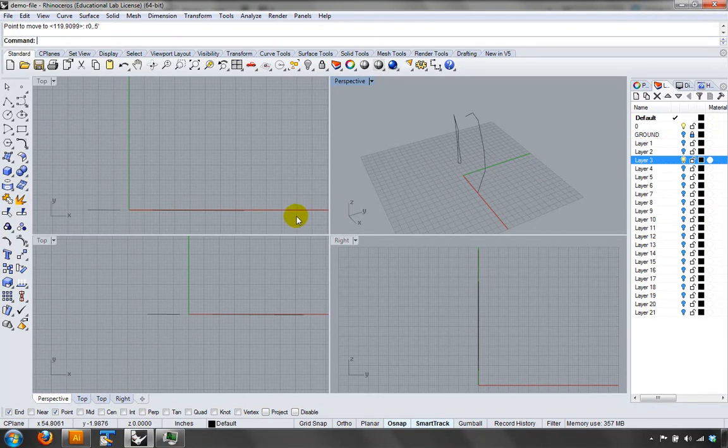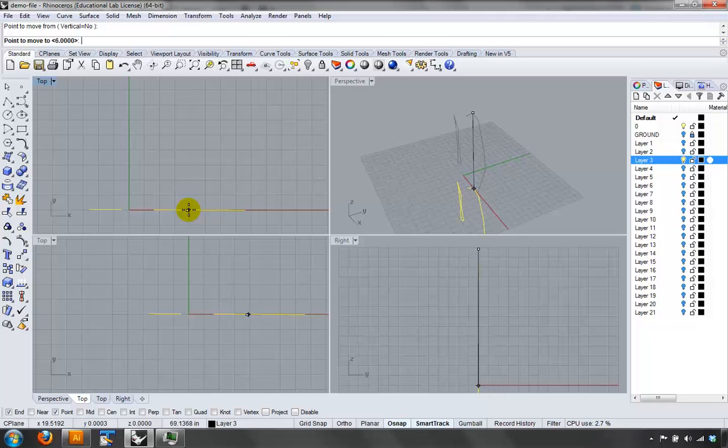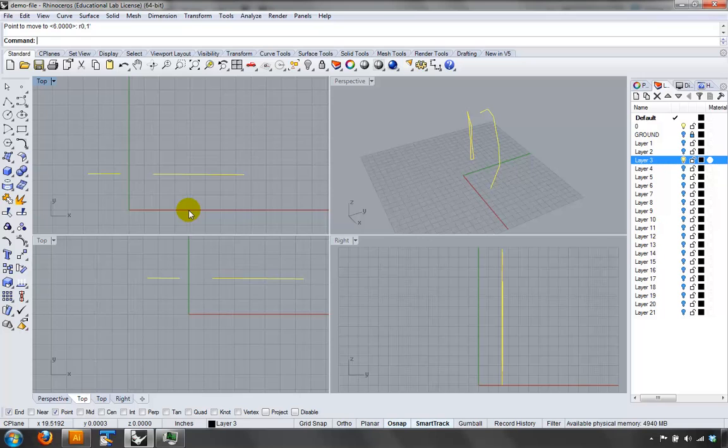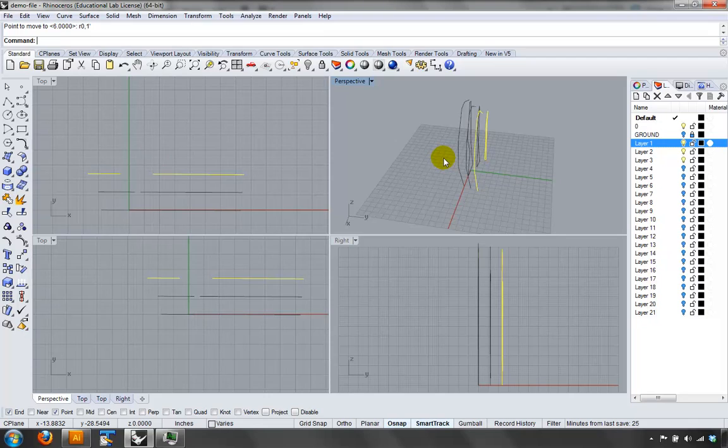Go to layer 3, turn them on, select them, say move, point to move from, just grab one, and then say R0, comma. Now you want to move it 1 foot, right? Because it's 2 half-foot increments. So 1 foot, and you press enter, and there we go. So you repeat that for all of your layers, making sure to add the increment for each one.